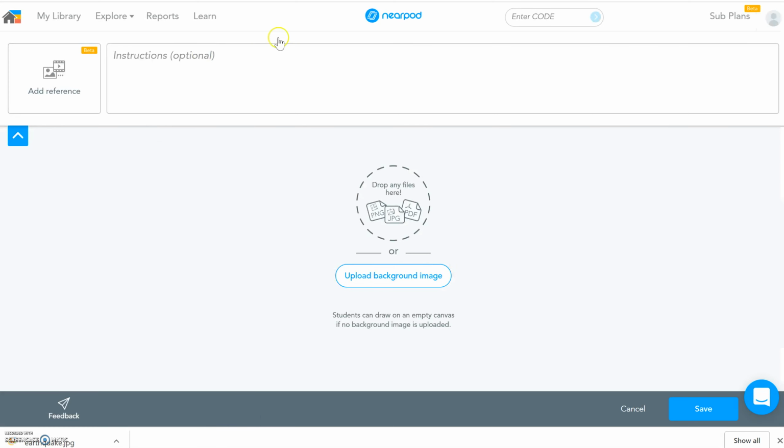And you're going to see here, this is where you would put your instructions as to what you want them to do. And you can add a reference, which is either an image or a still video. And over here you can upload a background image, this is optional. If you don't put anything here, like I said before, it'll be a white piece of paper. So I'm going to put my instructions in.